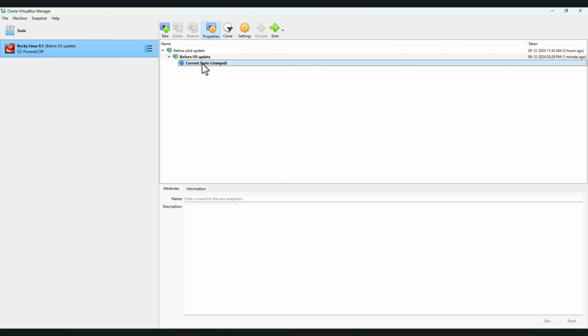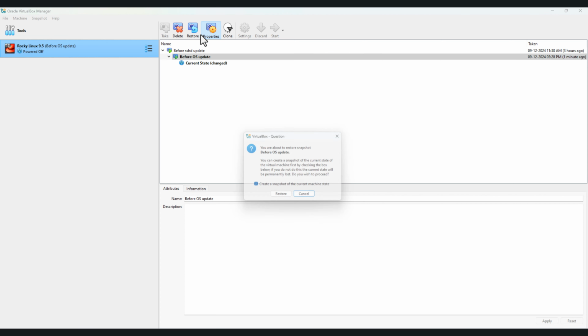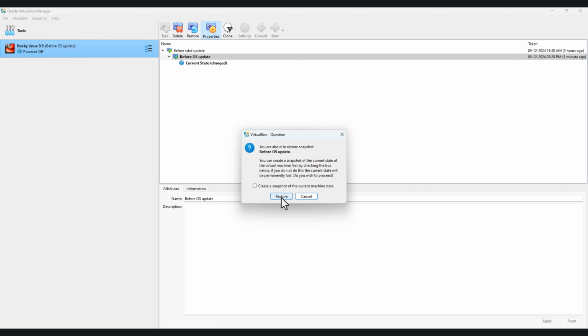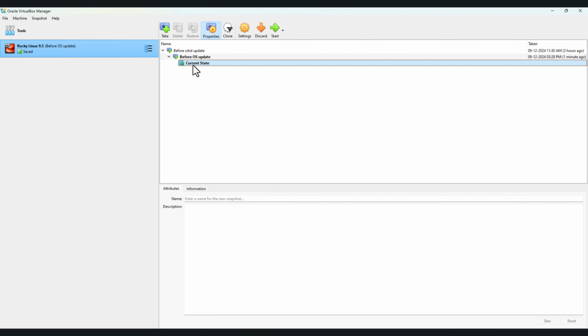And if you want to take a backup of the current state, if you want to take a snapshot of the current state, then you need to check this box, otherwise it is not required. Just click restore. The current state is this. VirtualBox will immediately revert your virtual machine to the before OS update state. This is particularly useful if your system becomes unstable or a test setup does not work as planned. You are essentially traveling back in time to when your system was working perfectly.